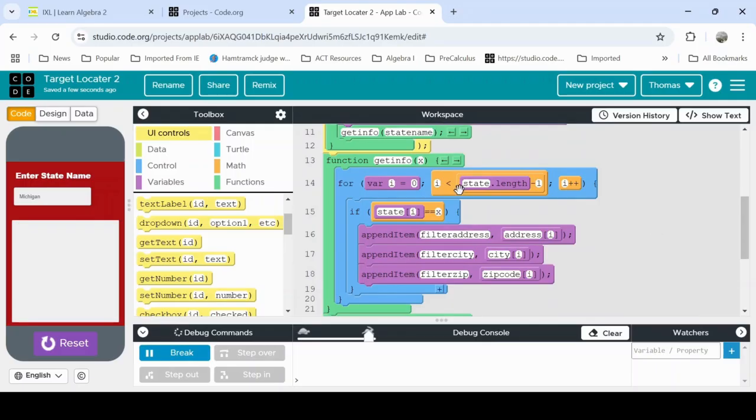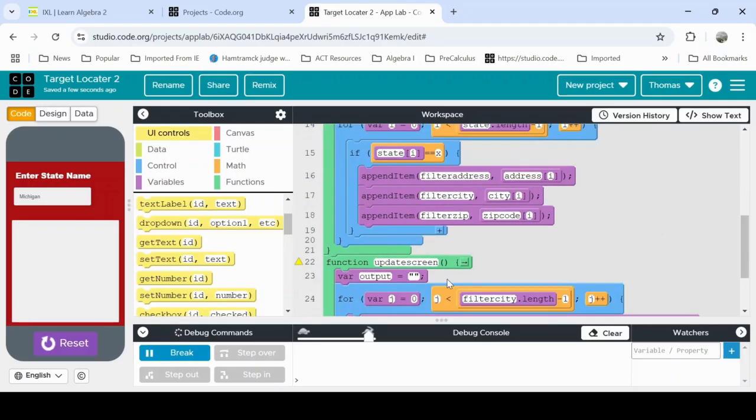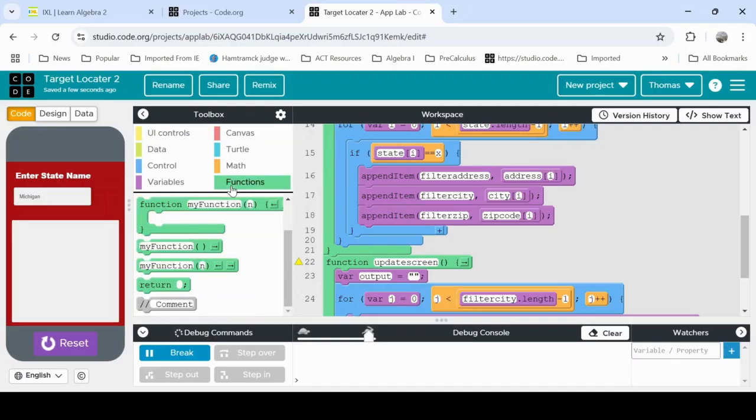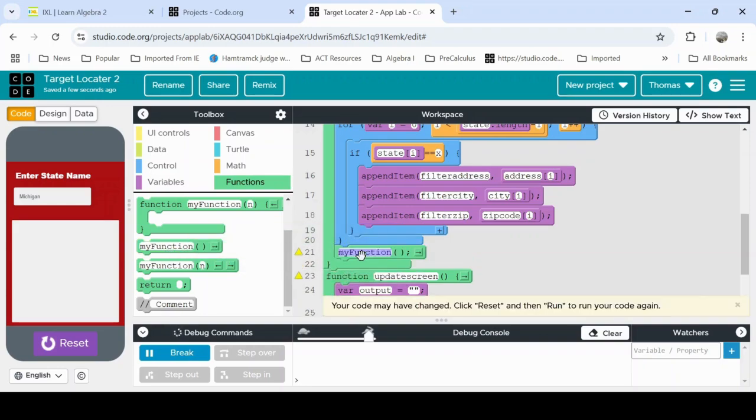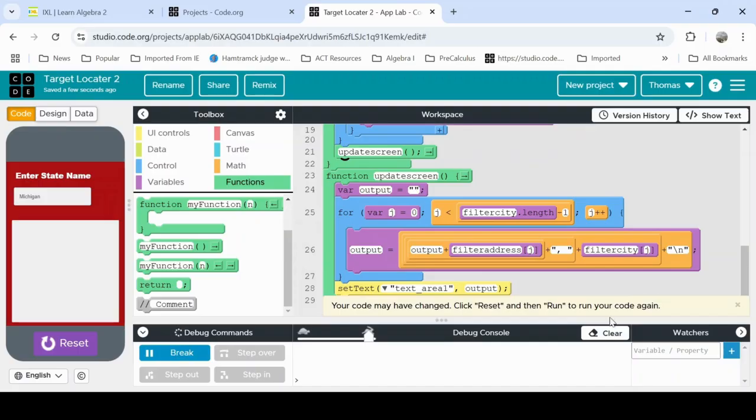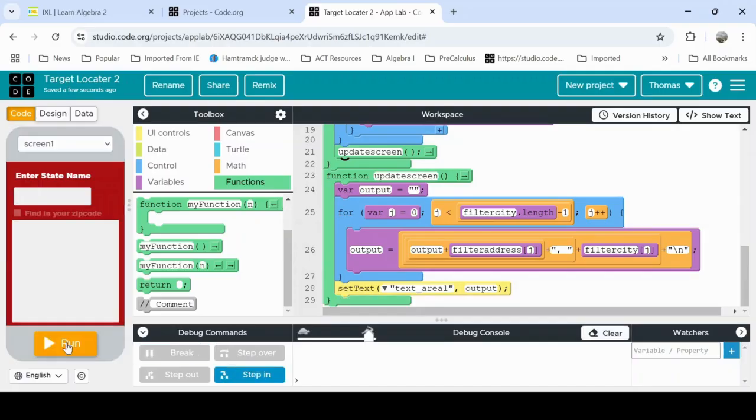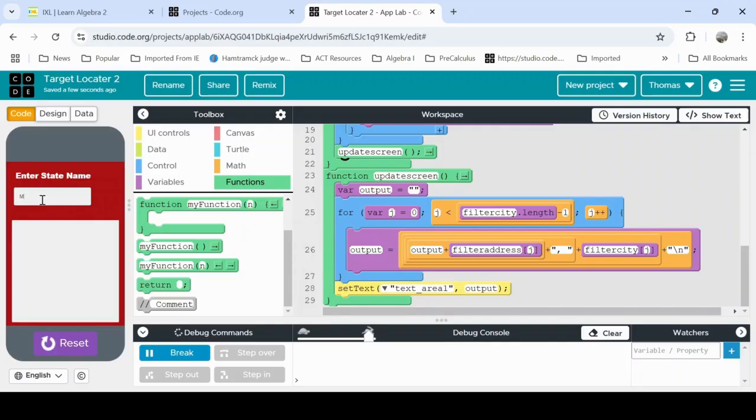All right, so after we've got our info, before we exit out of this loop, yep, you can't execute the function if you don't call it. So we have to make sure that we call update screen. Now let's try it again. We run it. We type in Michigan, and we get a list of all the locations of the Target stores in Michigan. All right.